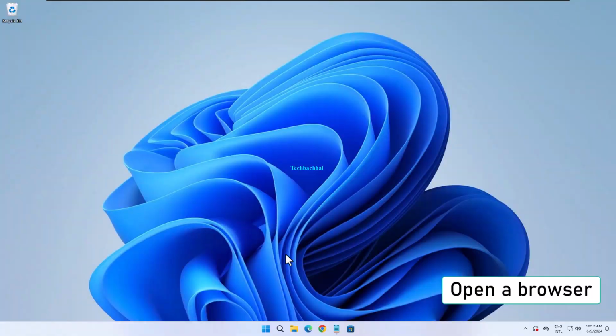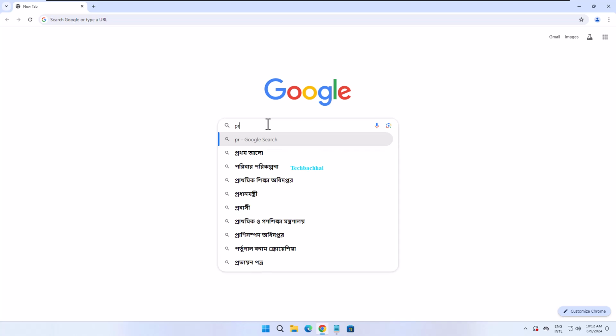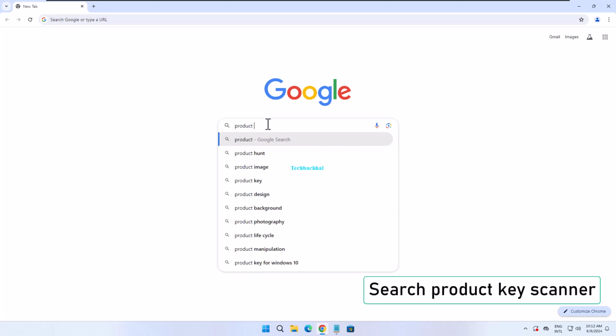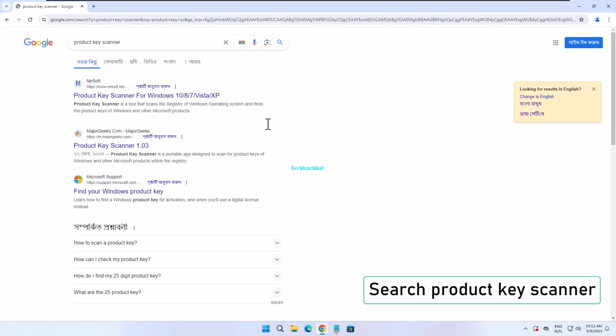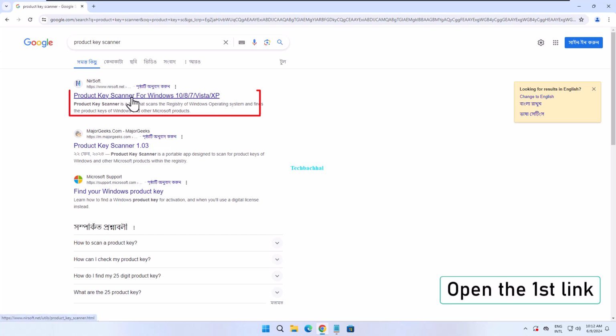Open your preferred web browser and search for Product Key Scanner. Click on the first link that appears in the search results. This will take you to the download page for the Product Key Scanner tool.